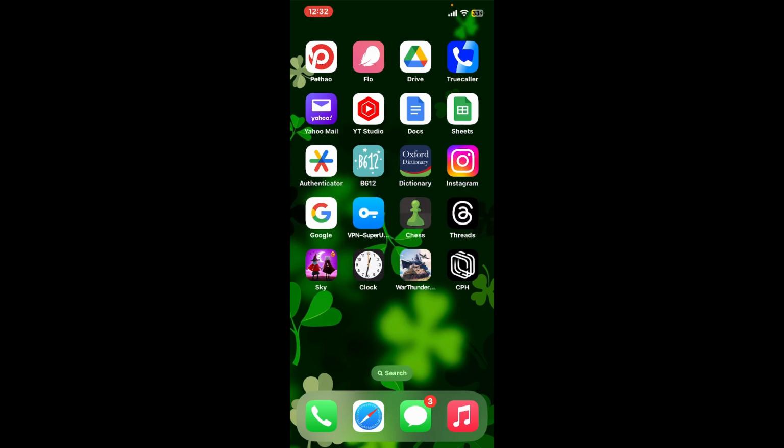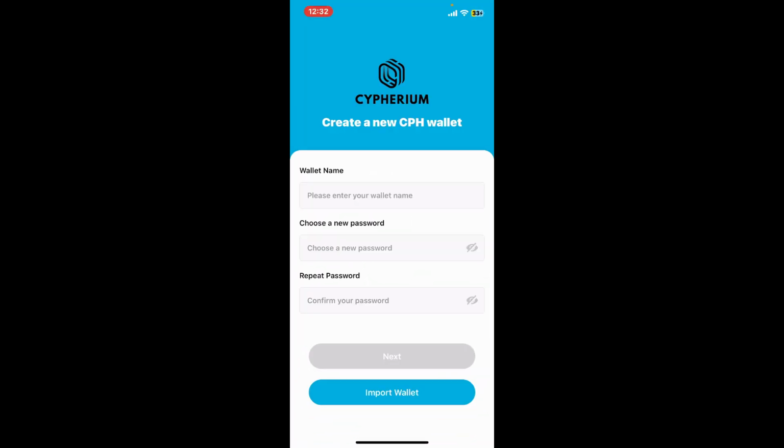First of all, open your Cypherium Wallet app on your mobile device. Soon after you open it up, you will be able to see this interface. If you don't have a wallet yet for Cypherium, you can go ahead and create one.